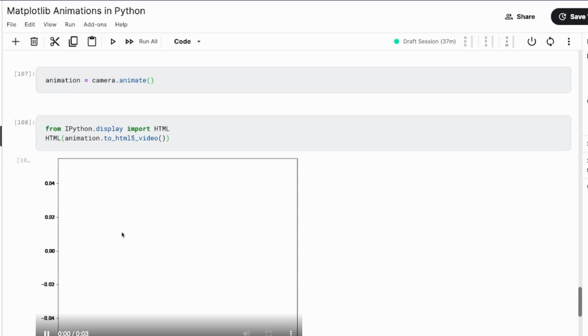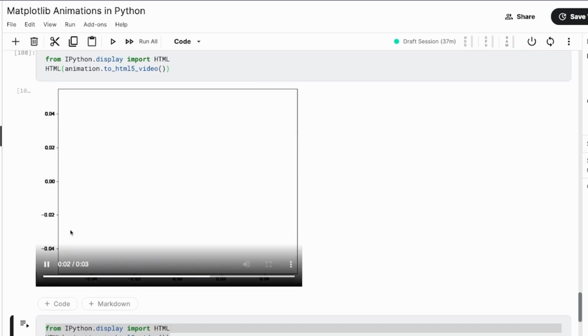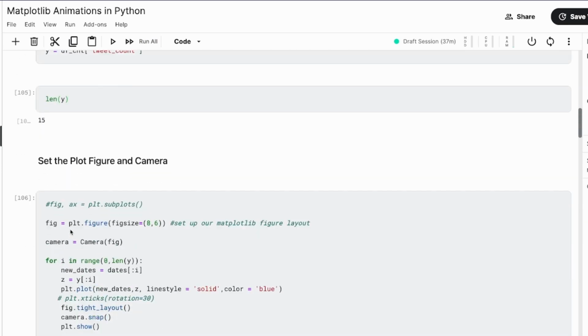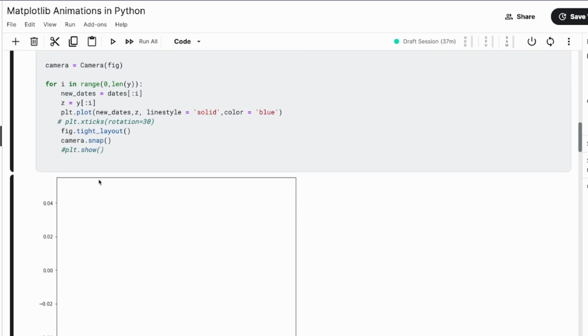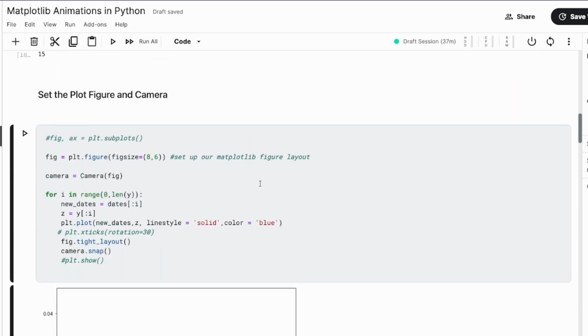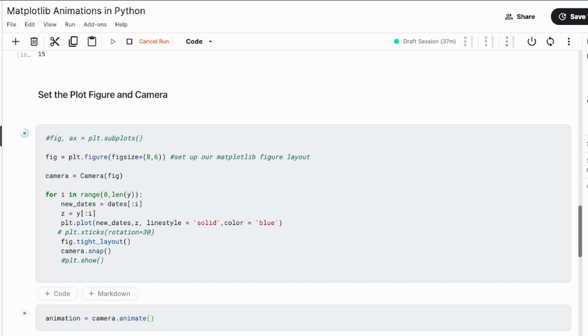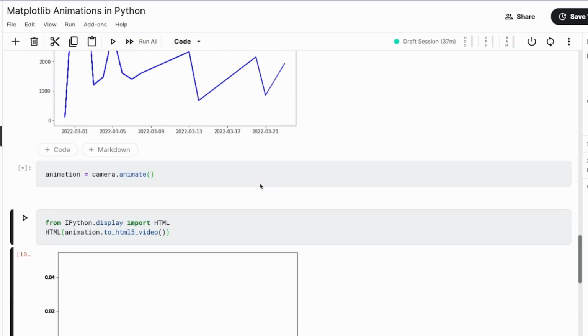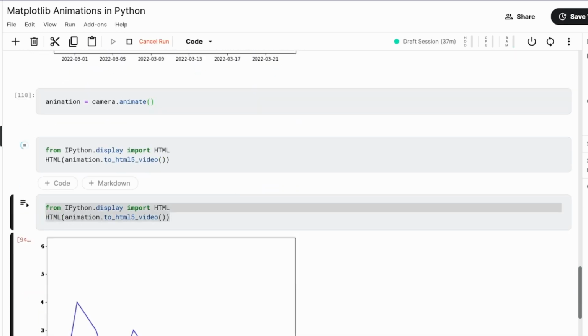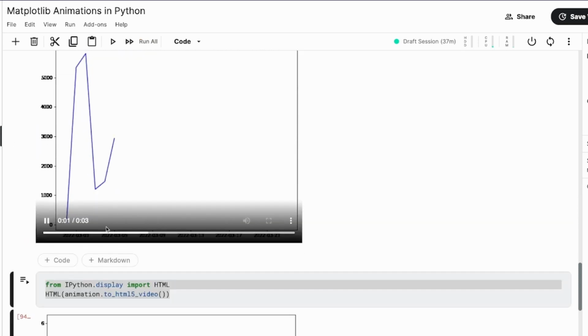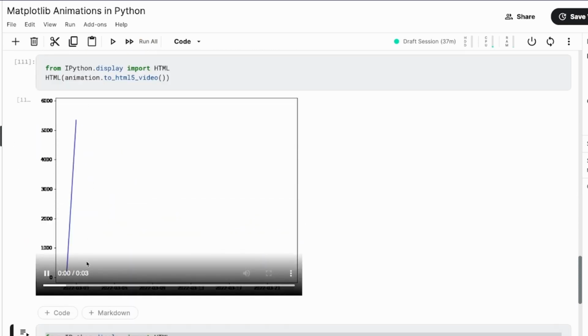The animation did not work. Why? Probably because we did plot.show. So let me run this again and run this. So we have got the final chart, and I'm going to run this. And at this point, you can see the animation. Yes, of course, we have got the animation.